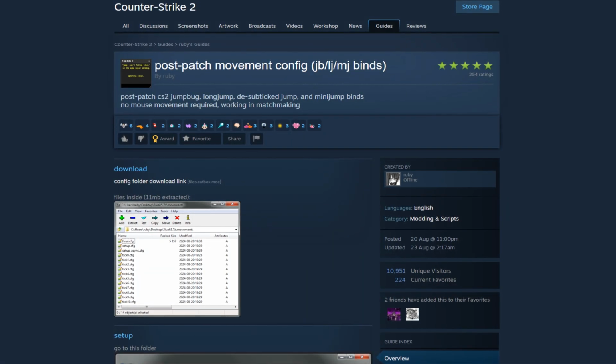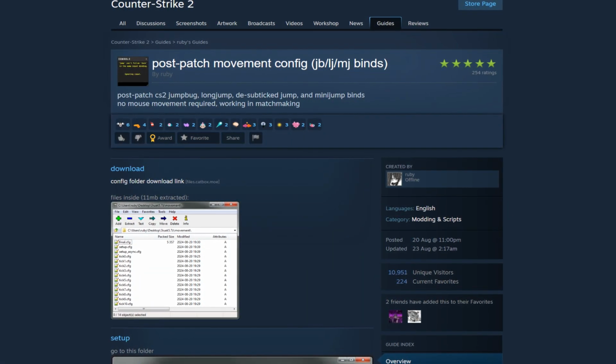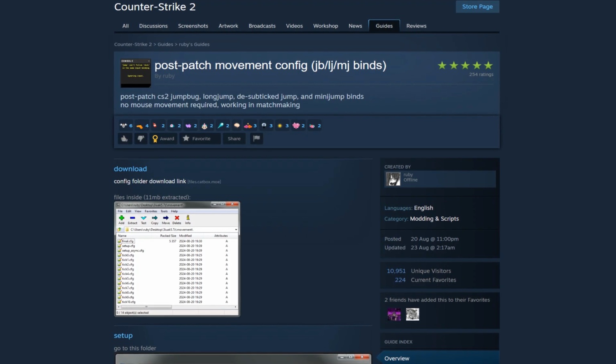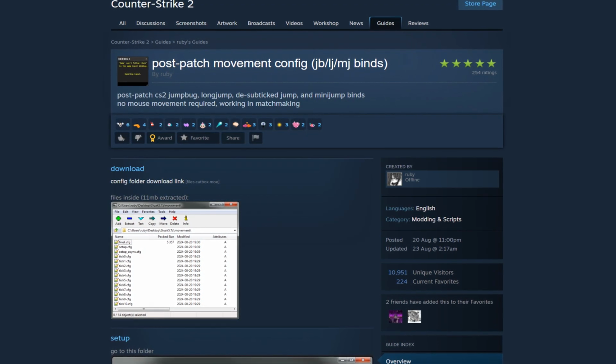But all that being said, fear not, because the movement community came through and already solved this issue. This is the config that I use for movement, and the only one that I know of that still works. It's made by Ruby, so big shout out, and it's a pretty straightforward guide to follow, but I will show you how to do it anyway, in case you're stupid.